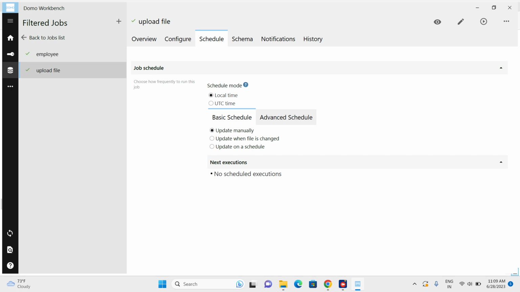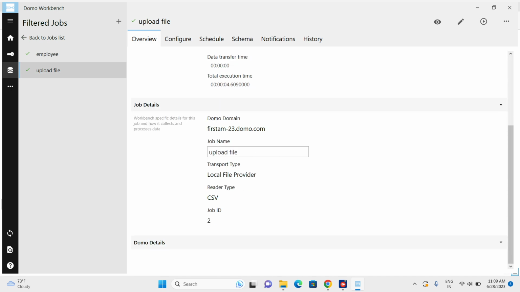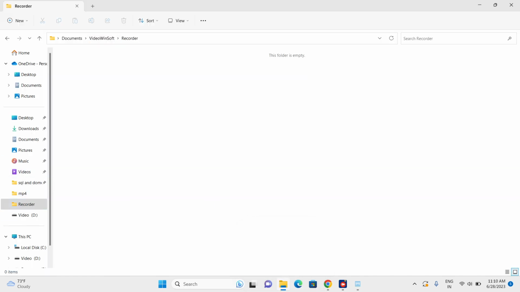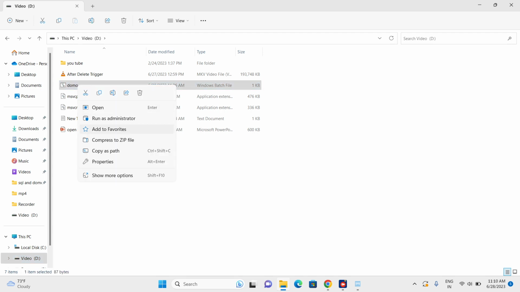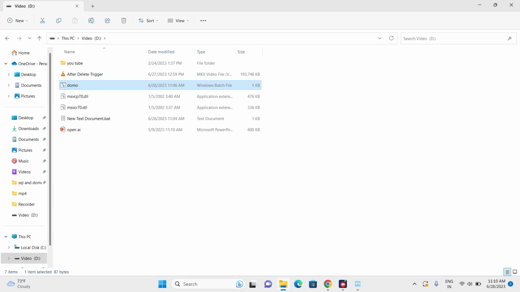So let's create an overview. I am going to create a bat file. To schedule a job using Task Scheduler, we have to create a bat file. I have already created a bat file, and I just want to show you. What syntax do we need to give? Let me show you. Just click on edit.